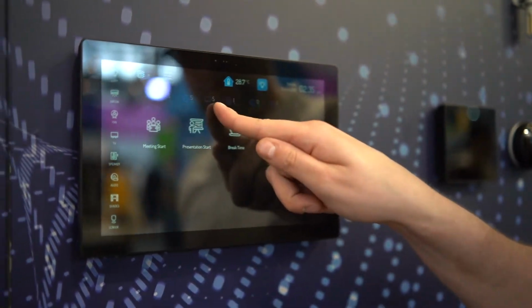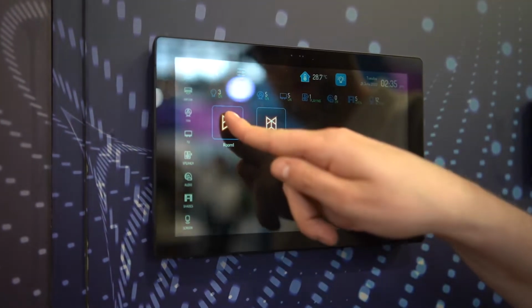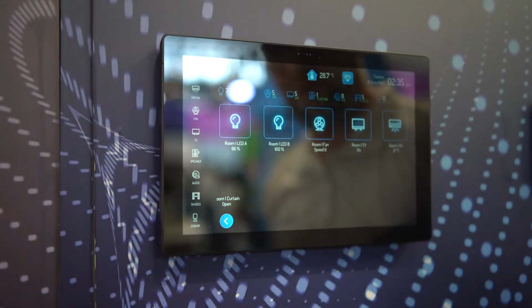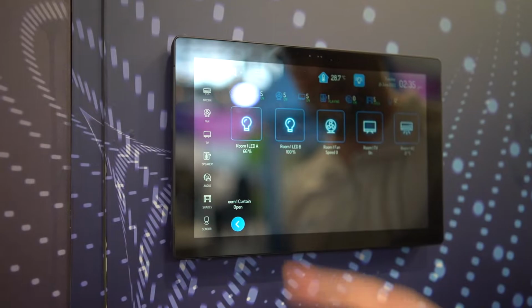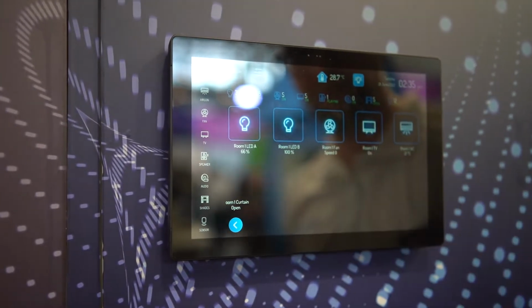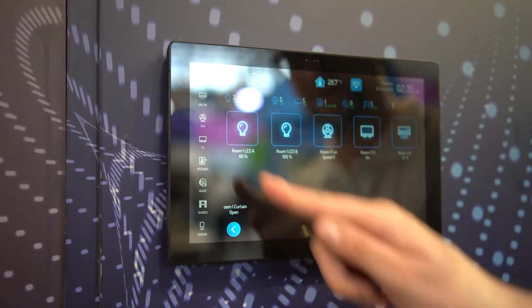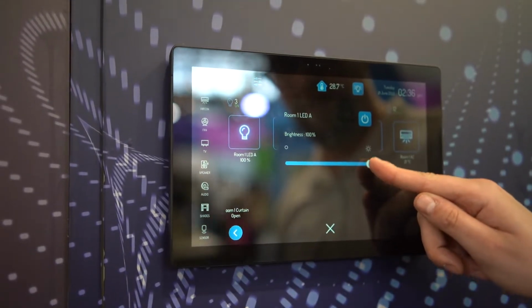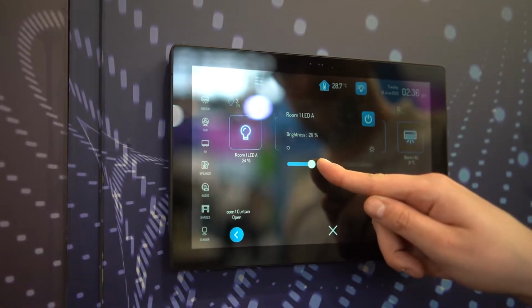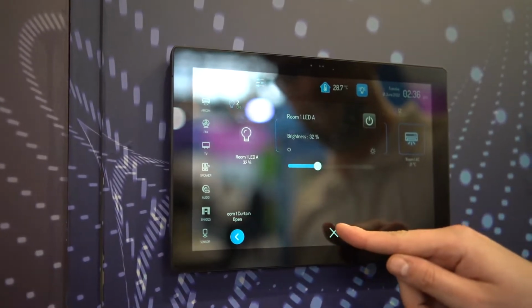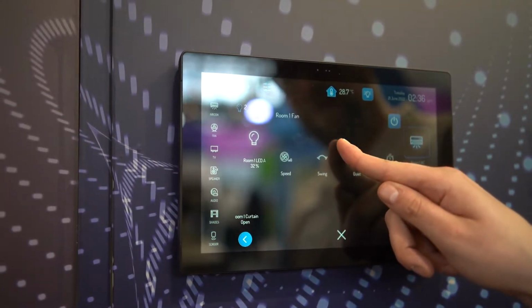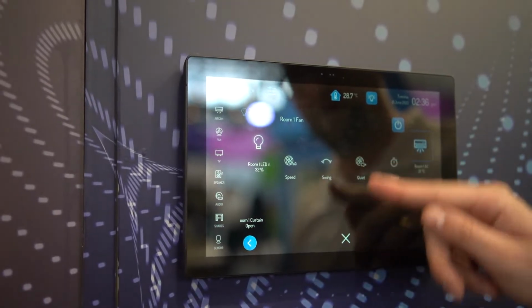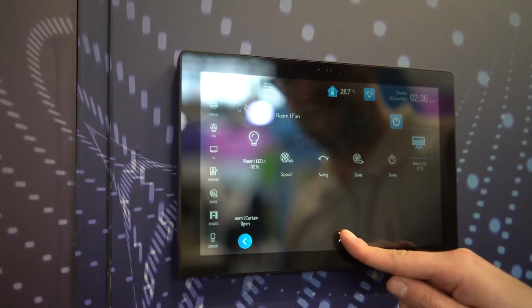So the scenes control can control rooms or zones in the system. So you can see in this room we went into, we have 2 LEDs and a fan. We've also got a TV and air conditioning. From here you can control the individual aspects of the connected device, be the brightness of the LED, you can turn it on or off. Same goes for the fans, you can put a swing on or speed, and all the devices that are connected.